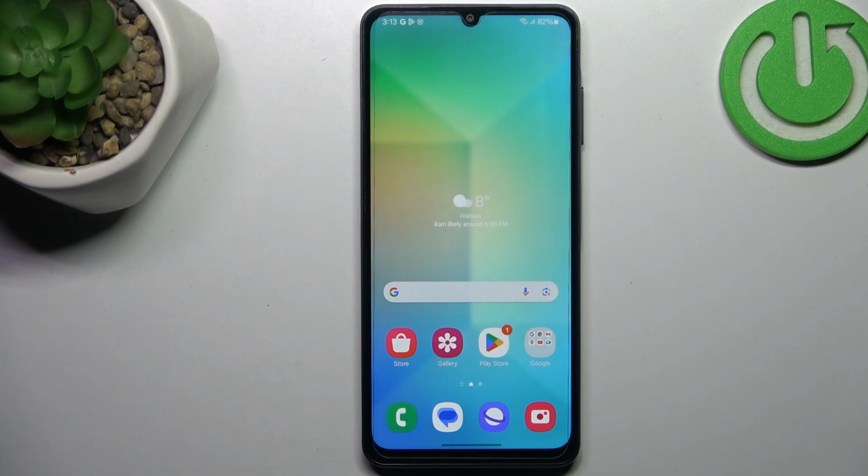Hi everyone, in front of me I've got Samsung Galaxy M05 and let me share with you how to check the total screen time on this device.